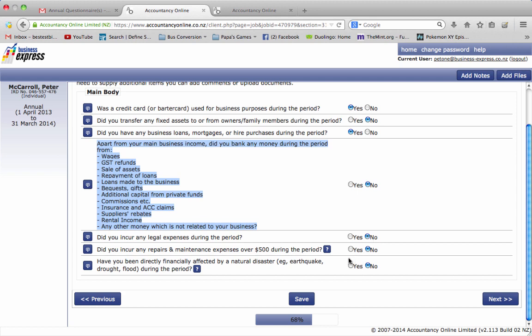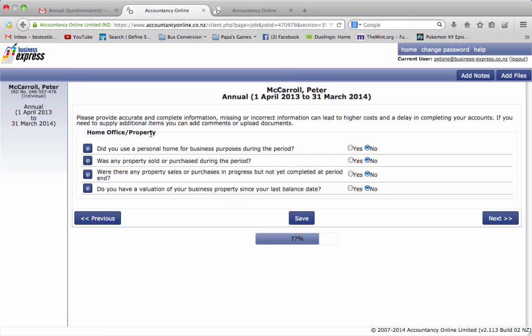Okay, do we incur any legal expenses? Yes or no. Repairs and maintenance over 500? No. And any natural disaster? No. So now we're on to the Home Office questions.